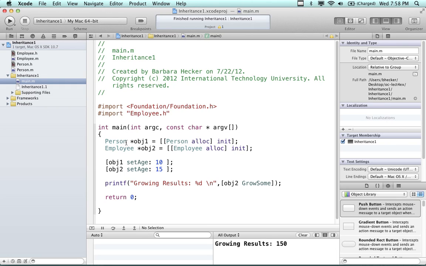We could have said ID here, so instead of calling these, they could have been ID object 1, ID object 2 if we wanted to. But we know what object IDs are supposed to have, so we're not going to do it dynamically. We're just going to statically set it. Person alloc, employee alloc. Well, person alloc is going to run the NS object because there's no initializer in there, I don't believe. And employee is going to run the employee's alloc. It's going to run the employee's init. I'm sorry, that's going to run the person alloc. Person init.